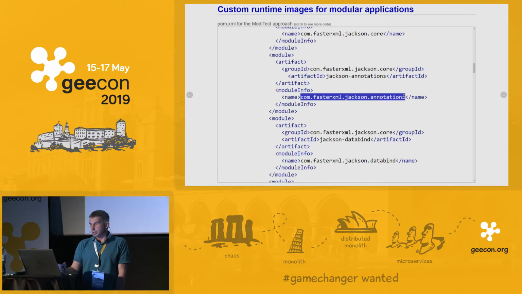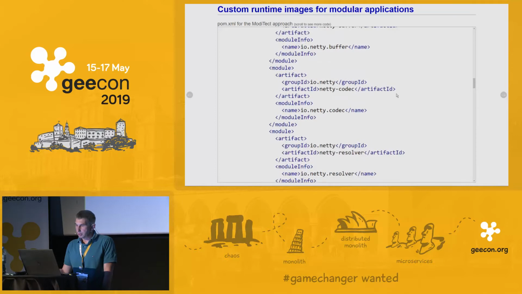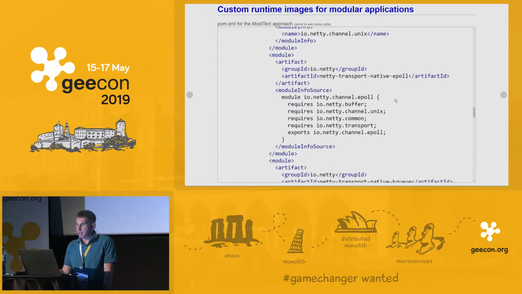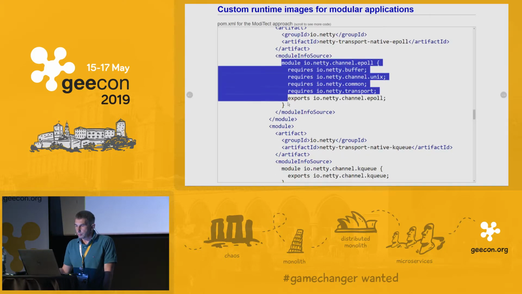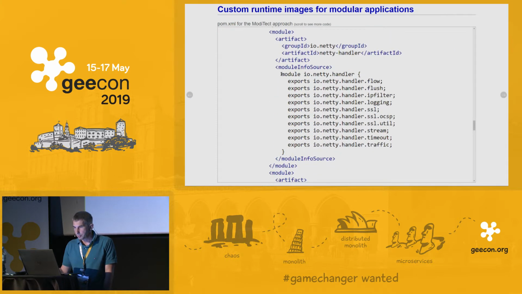JDeps is a tool for analyzing dependencies. It was introduced in Java 9, and it can generate a module descriptor for you. However, sometimes JDeps is not able to generate the correct module descriptor for an artifact. And in such cases, Moditect allows us to provide explicitly the module descriptor for an artifact, such as here or here.